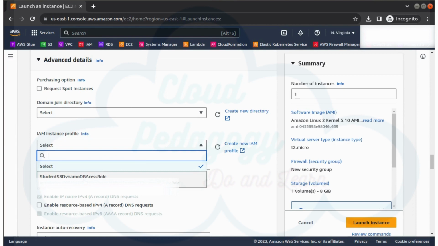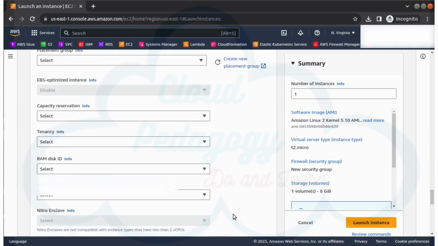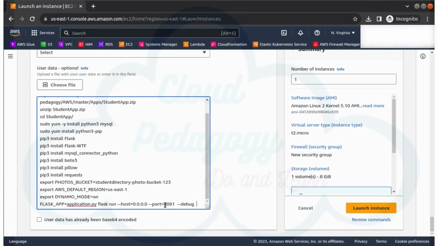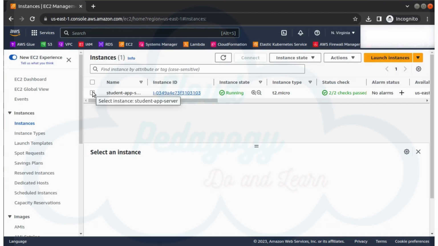Select the IAM role which we have created in the IAM lab. In the user data script, copy the user code. As you can see here, my Flask application runs on port 8081. That's the reason I have added a new security group rule that accepts port 8081. So go ahead and launch the instance.